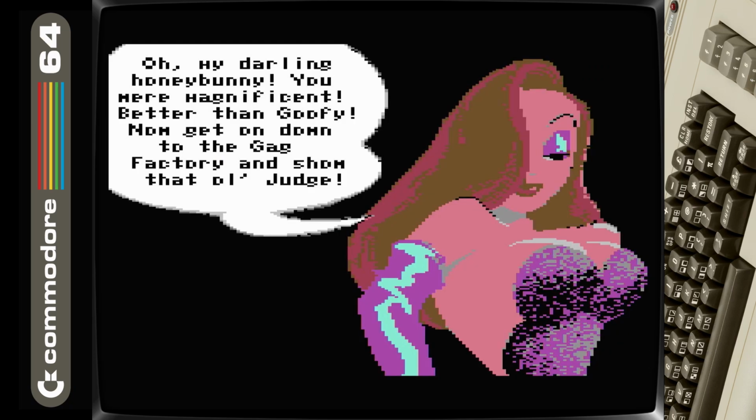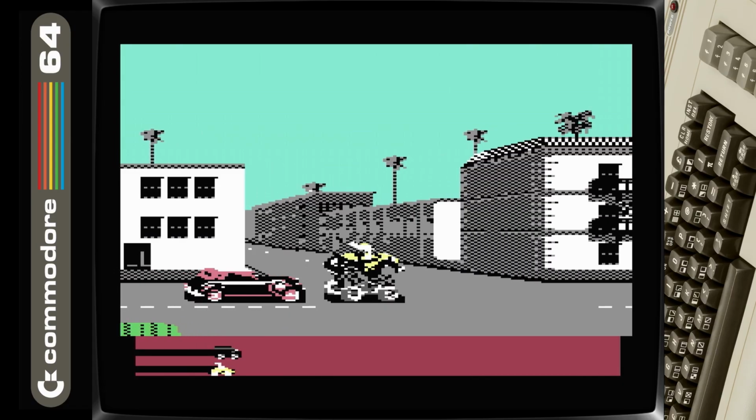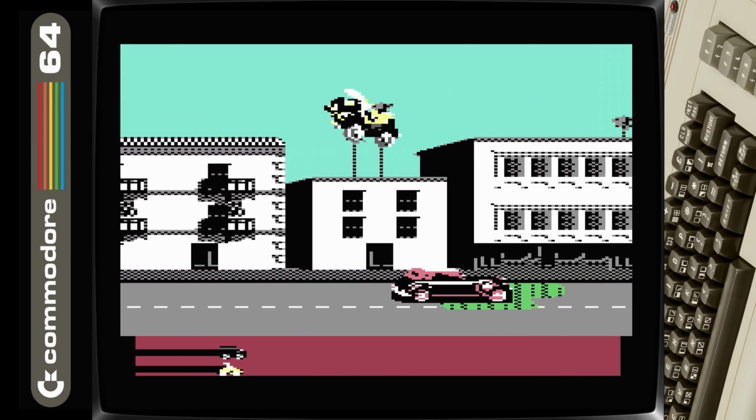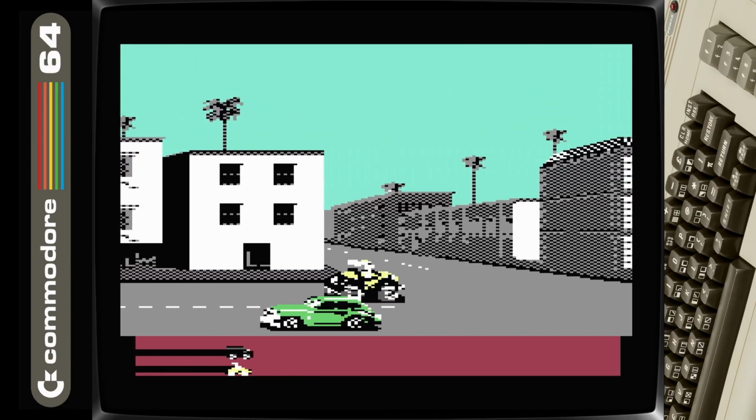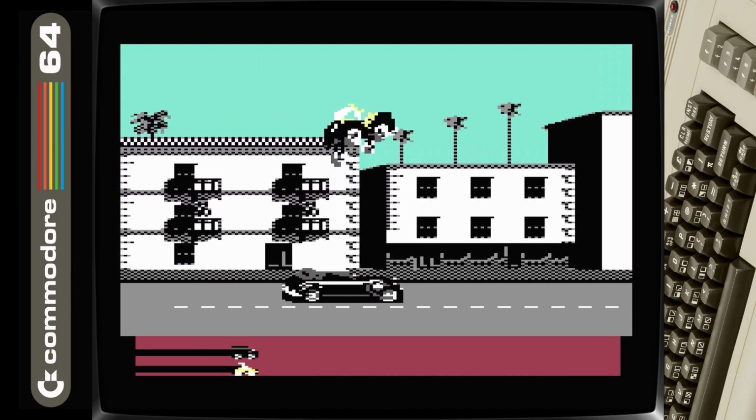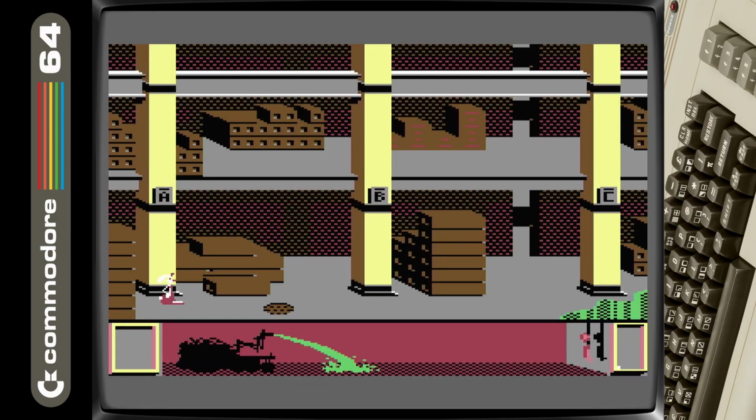After finding the will, you get back into Benny the Cab, this time racing to Acme's gag factory to rescue Jessica from the clutches of Judge Doom, and this level is basically just a carbon copy of the first. Get to the factory before the weasels and it's time for the final showdown.